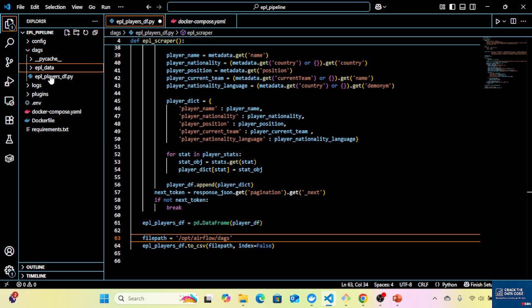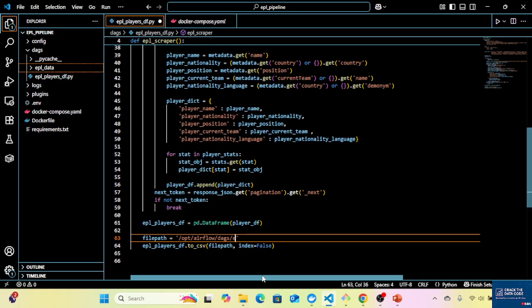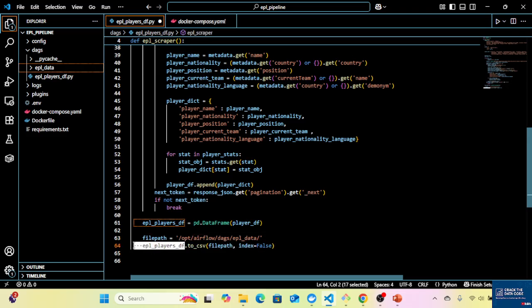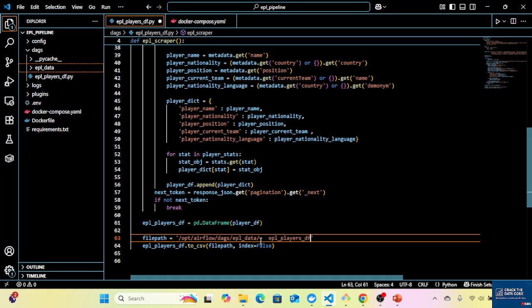So now we want to save this file inside this folder, and to do that, since we are already in DAG, we just do dot, then move into that folder, which is EPL Data, then slash the name of the file. Let's call it EPL Player DF, and put the extension. You can name it any name, but don't forget to put the extension CSV. Okay, so we have this now, just save.